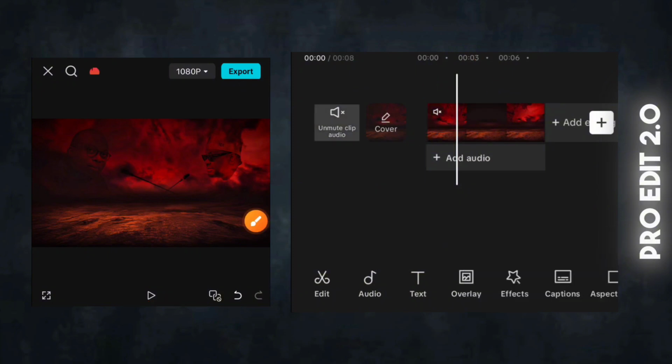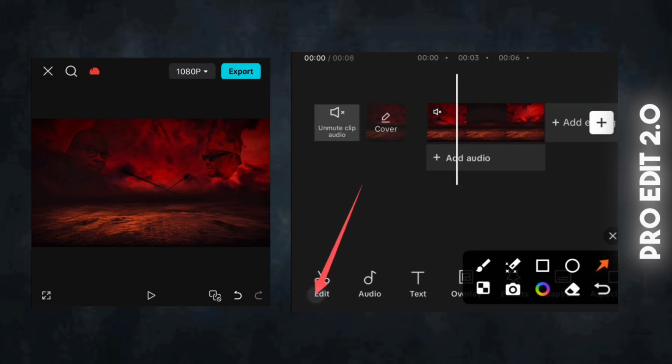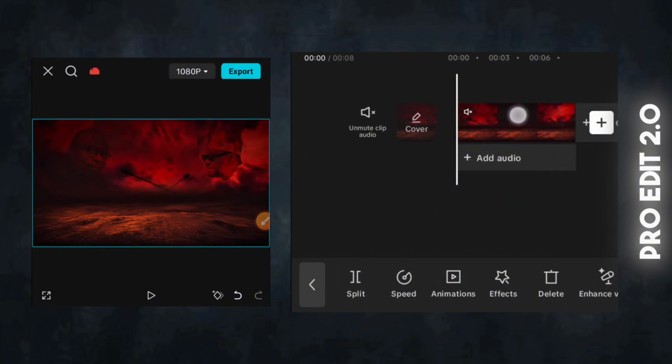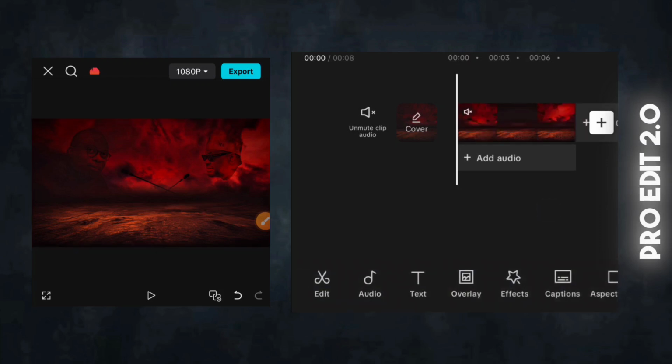And we have this aspect right here. You're going to see this is for editing. Once you click on it, it means that you are ready to edit. You can see the blue outline all around the video. We are still going to explore that.